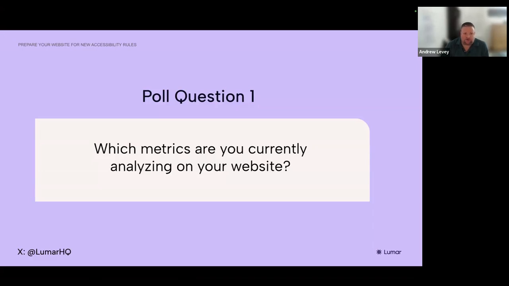Probably unsurprisingly, most of the audience, 73%, are looking at technical SEO, a few on accessibility, a few more on site speed, and a few on UX as well. So thank you for that. It just gives us an idea of what type of metrics you're looking at within your work at this time as well.